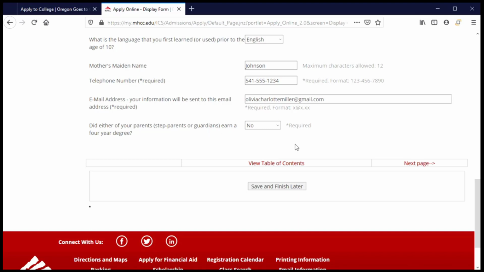Now I get to the bottom, I've finished the first page, and I'm ready to move on to the next page. If I needed to take a break, I could save and finish later, and that's when I would get that passcode or key mentioned at the beginning, and I would enter that later to come back to this same page and move on from here. But I'm ready to keep going, so we're going to go to the next page.